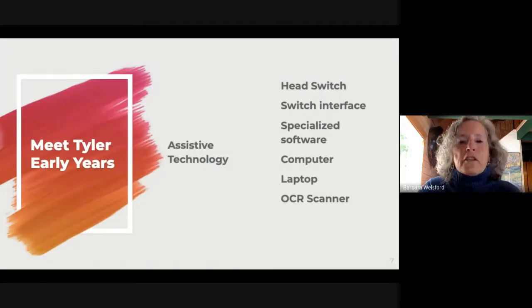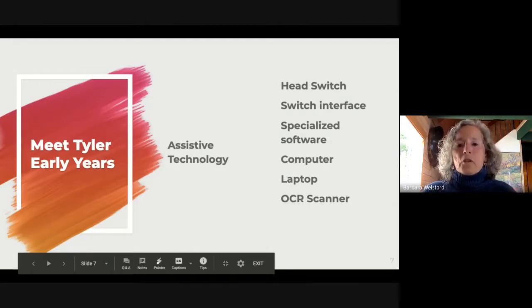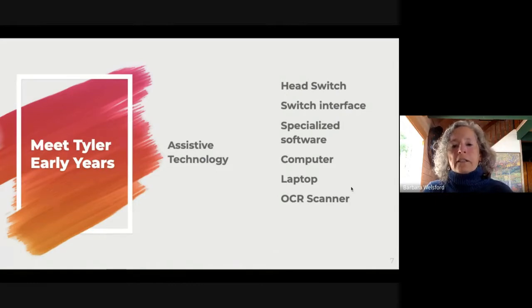So assistive technology for Tyler was really very, very involved as he was going through school. And I'm going to show you a little clip of he used head switch and switch interfaces because, as you probably noted, he has cerebral palsy, very ataxic cerebral palsy. He cannot control his motor movements whatsoever. So he can't hold a pencil. He can't hold a piece of paper or a book to be able to independently read that.